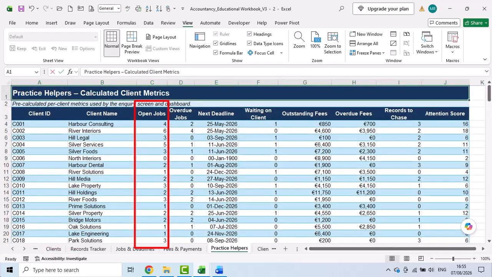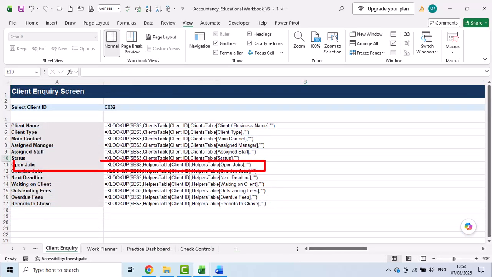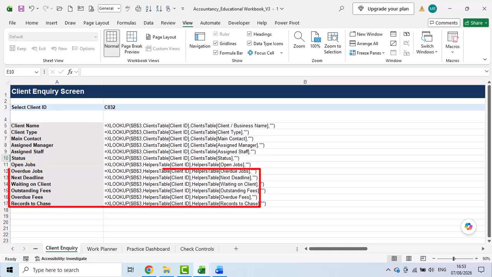So our XLOOKUP works the same way, except this time it searches the helpers table instead. The same XLOOKUP pattern retrieves overdue jobs, next deadline. This is why we created Practice Helpers first. The inquiry screen doesn't need to perform all those calculations itself. It simply retrieves the finished results.